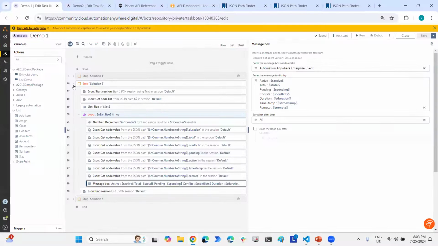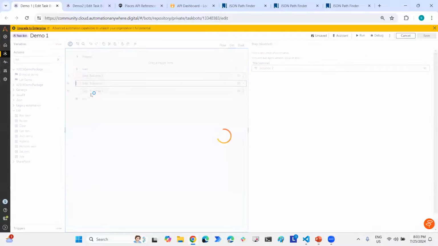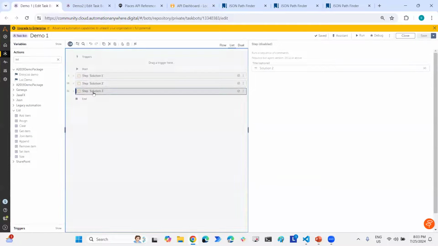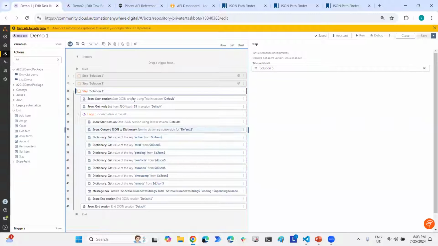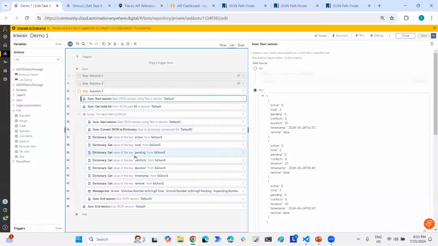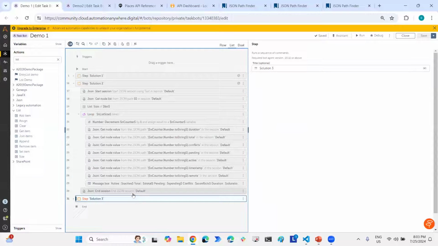Now let me disable solution 2 and enable solution 3. There's a question here, repeating Chand: why is there no new session in solution 2? Like we used a new session in solution one, right?